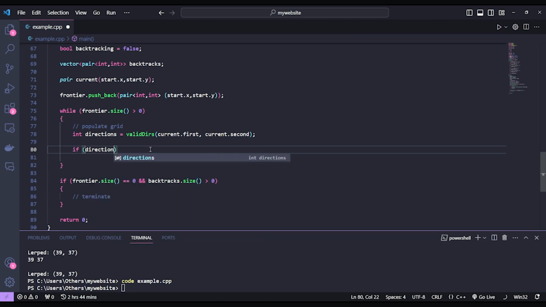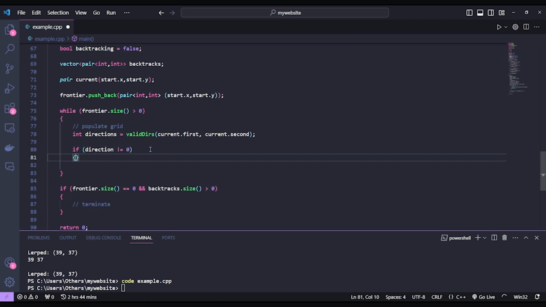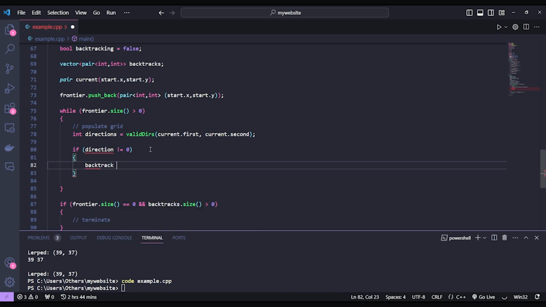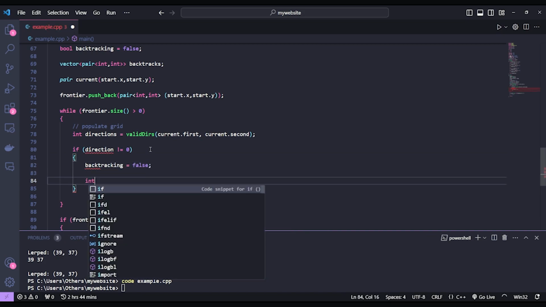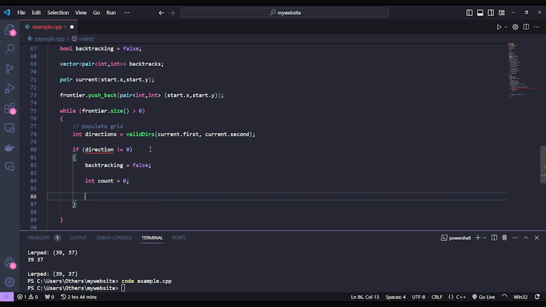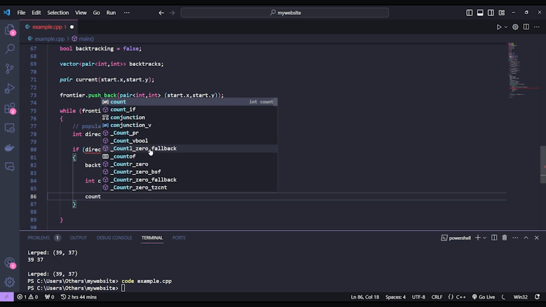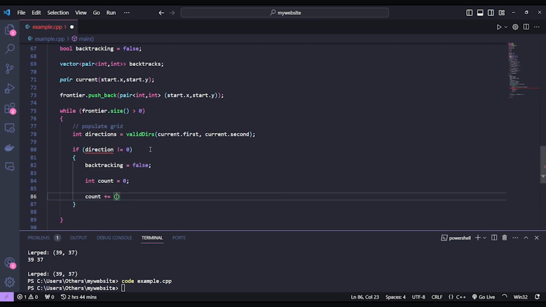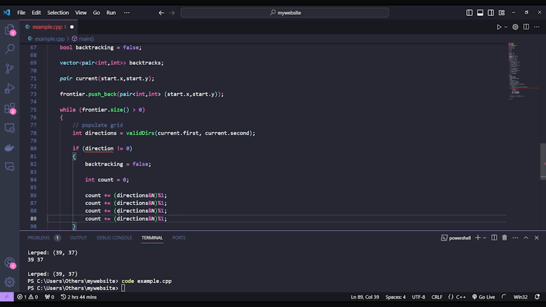If there is a direction for us to go in, if direction does not equal 0, we don't need to backtrack, so we can say backtracking equals false. And we're going to go ahead and count the amount of directions that we can go in, and this will help us figure out the random direction we want to go in. So count plus equals directions and in modulus 1. So if it's greater than 0, it will just return 1. And then we're going to repeat this, and this will just let us know how many valid directions we have available to us. Perfect.